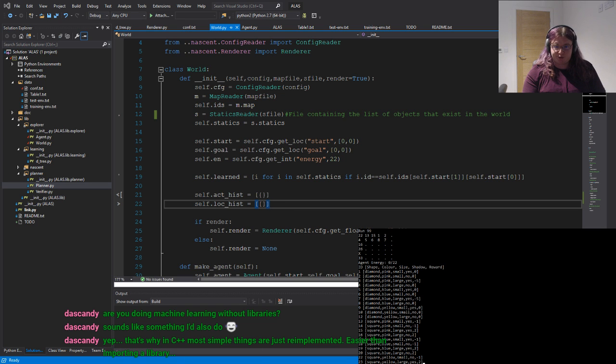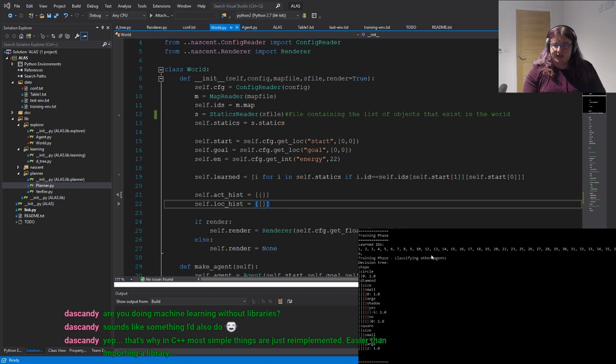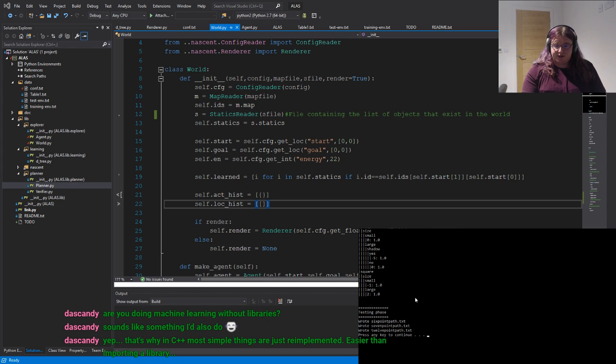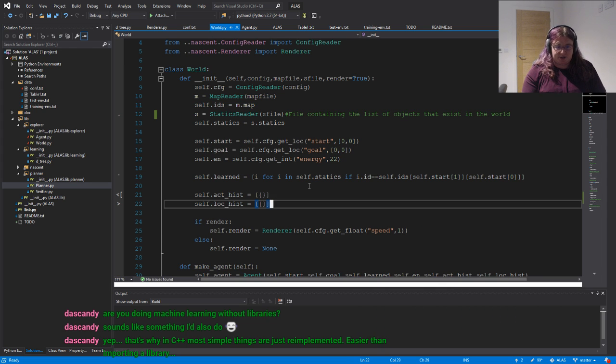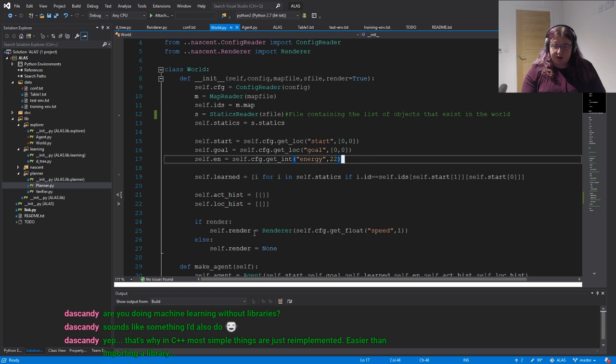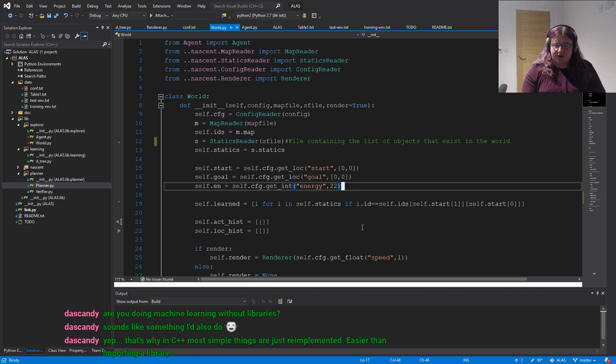Has it learned about 14 yet? Oh, it did actually learn 14. That's pretty good going. So yeah, it's done a whole bunch of classification and stuff. Okay. So let's start refactoring things.